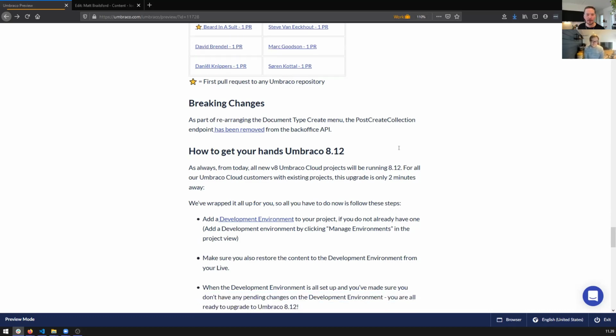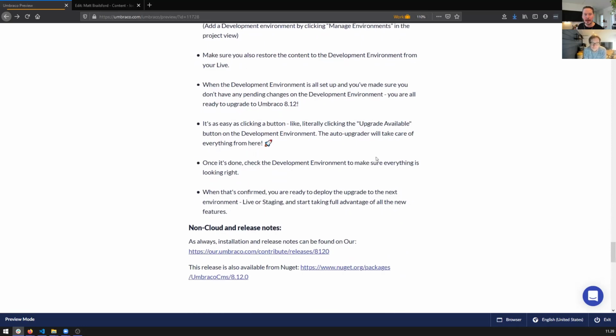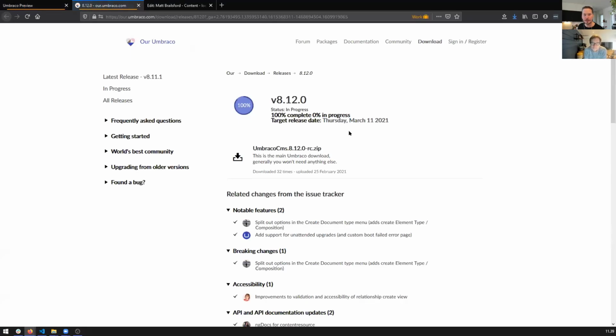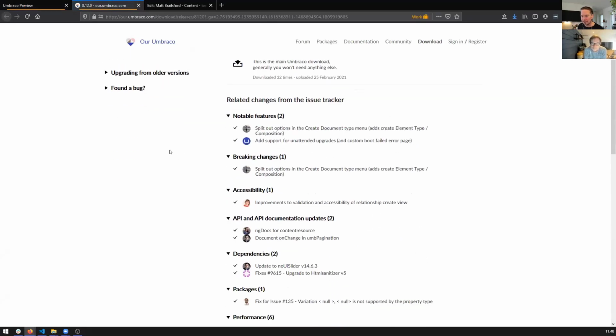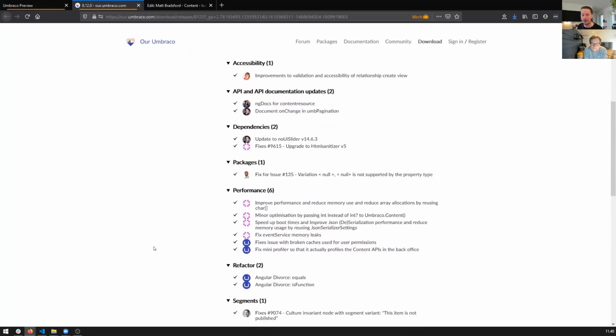Cool. Well, you can of course get Umbraco 8.12 if you go to your Umbraco Cloud site and click the upgrade button there. If you create a new project, it will be on 8.12 already. And for everyone using the open source version, we've got the download page on our site, and you can of course get it on NuGet as well. And on the download page, if you want to dive into the features and the fixes in here, it's all nicely sorted. If you want to check out the performance fixes and improvements, for example, these are nicely bundled here under the performance tab.